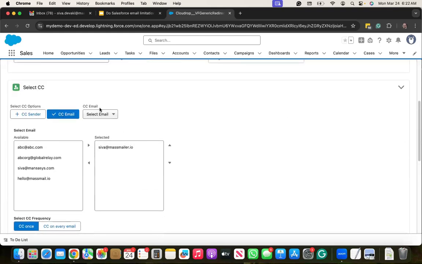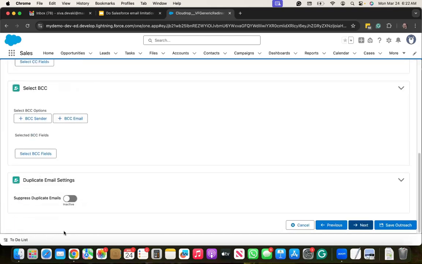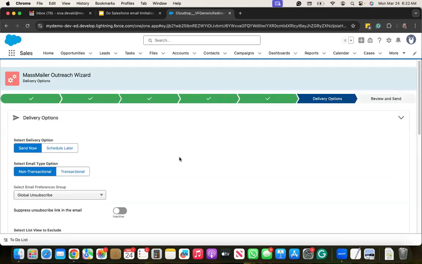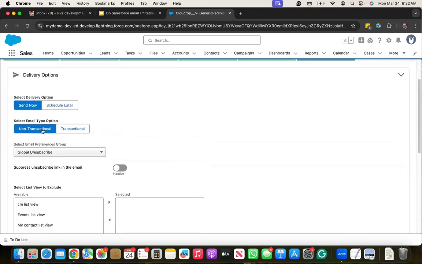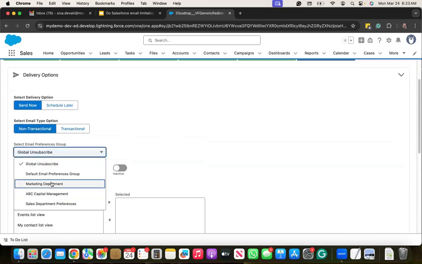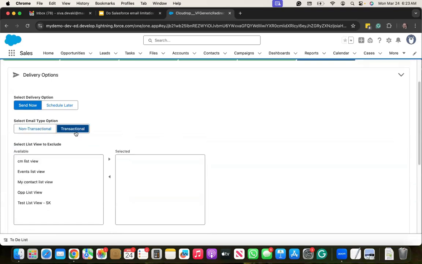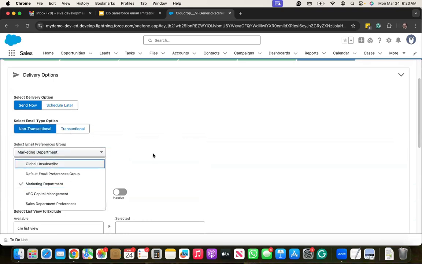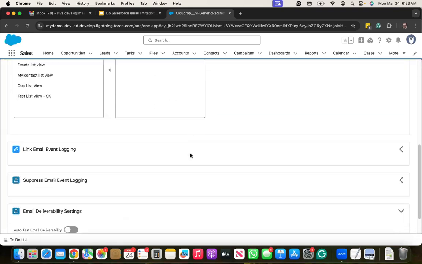You can do CC. You can also do BCC. You can suppress duplicates if you have any duplicates in your target list. You can send now or schedule later on a specific date and time. You can send non-transactional, meaning there is unsubscribe link. We support global unsubscribe or group unsubscribe. Or you can also send transactional, meaning there is no unsubscribe link. I would select global unsubscribe for now. And few advanced options here.